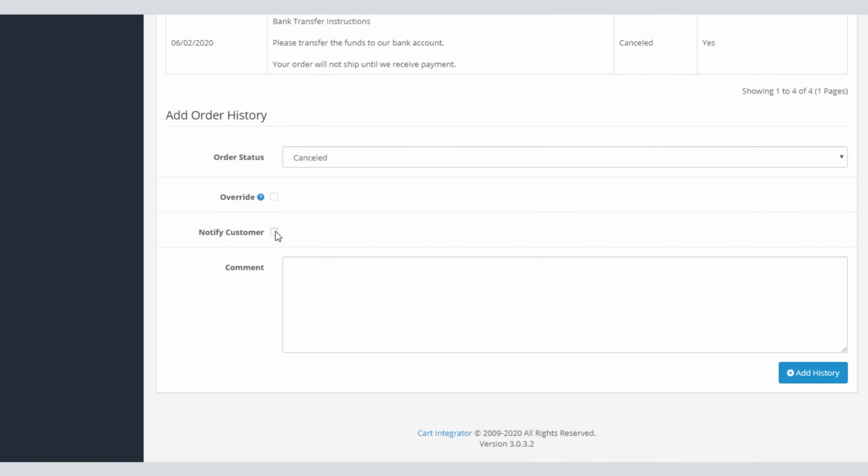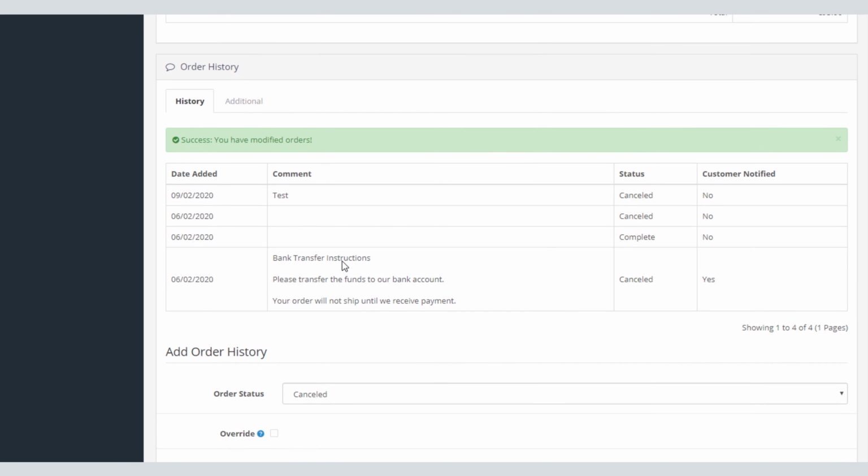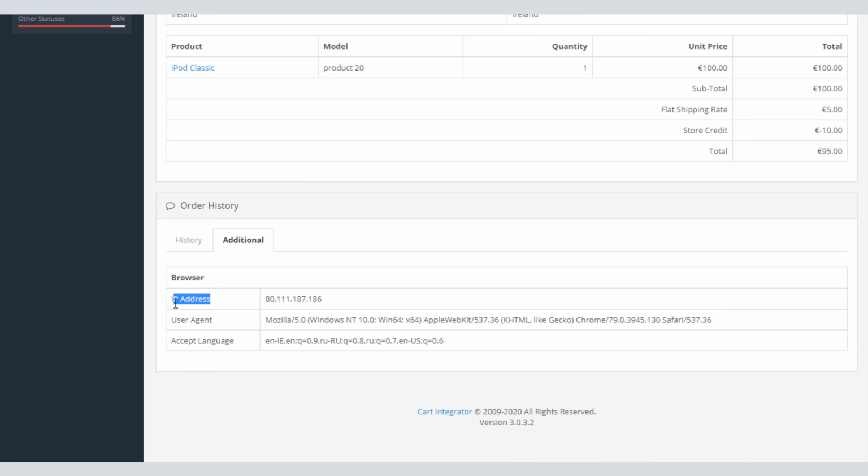We have the option to notify the customer, and if you wanted to put a note to your customer, whatever it might be, and if you notify, an email will be sent out once that notification box is ticked. The override function is if potential fraud was detected in error, you can override that by selecting this. The additional tab shows us information about the IP address of the customer, the user agent, i.e. the browser that they were using, and the language that they were using.